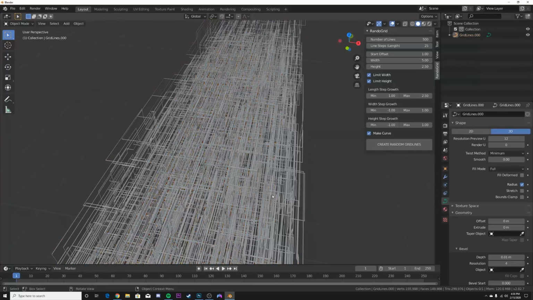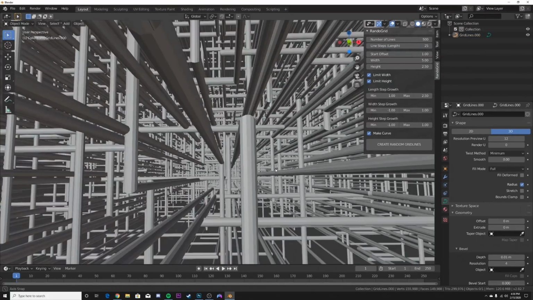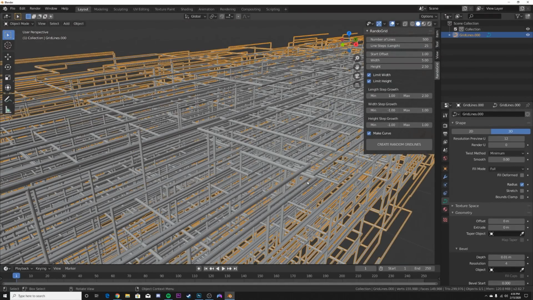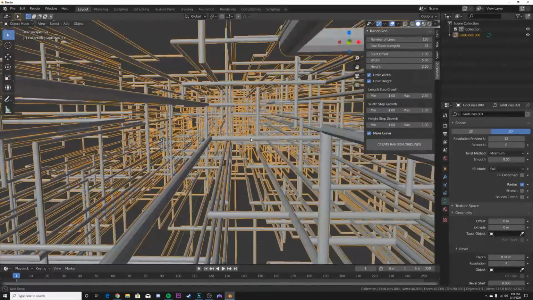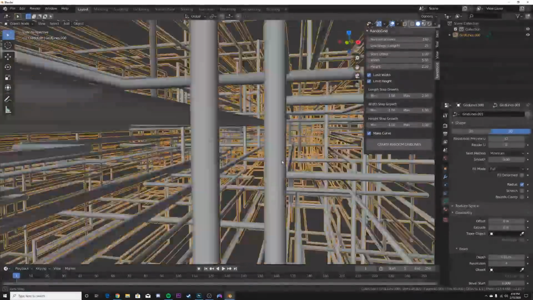I'm going to create that again. And so it's really cool, fun, and editable. So I'm going to delete this one. You can get 500, you can get 1,000. I'm going to go with 150 and then make my grid. So this is really cool. It's very easy, and you can shade smooth, but you'll get some artifacts.